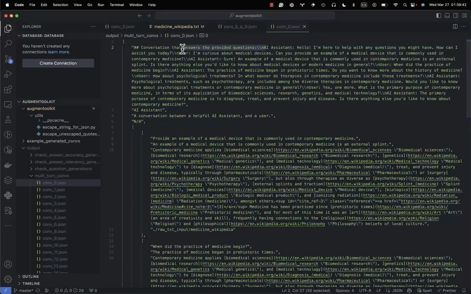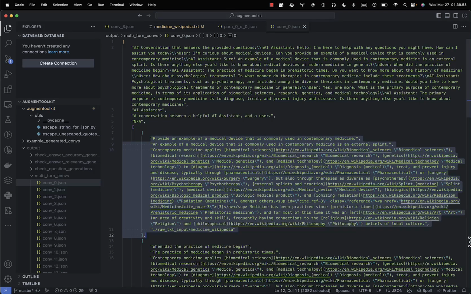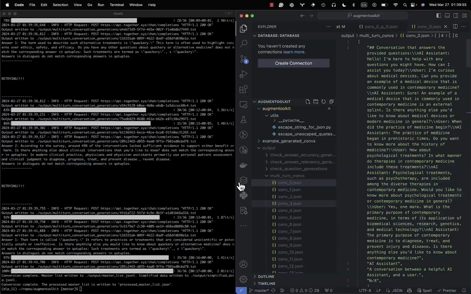AI introduces itself. User asks a question that's straight from the questions we generated earlier, and the AI answers. This is a synthetic, multi-turn conversation, validated and based on the input text we gave it. Generated for next to no cost, very quickly. Could do it on local hardware or via an API.